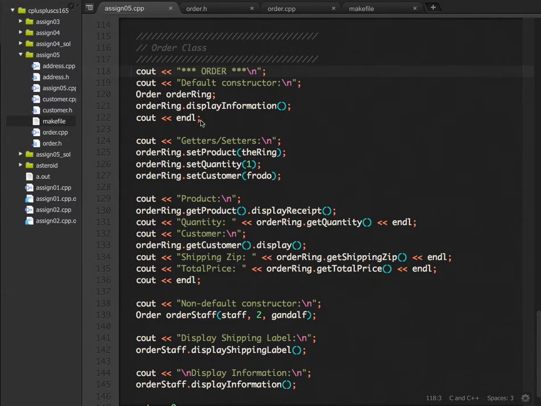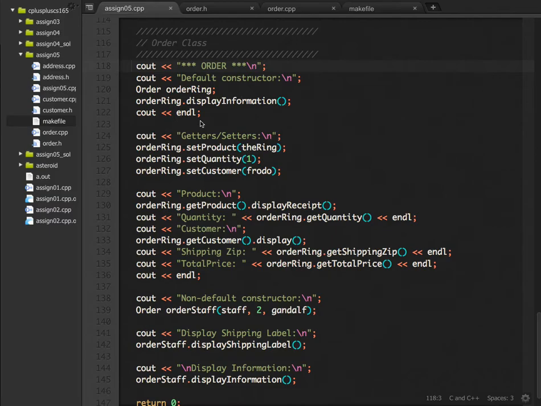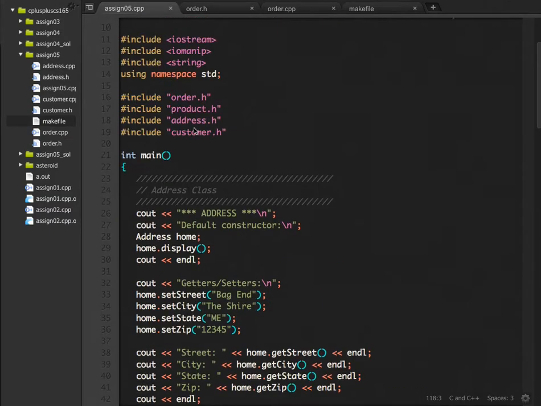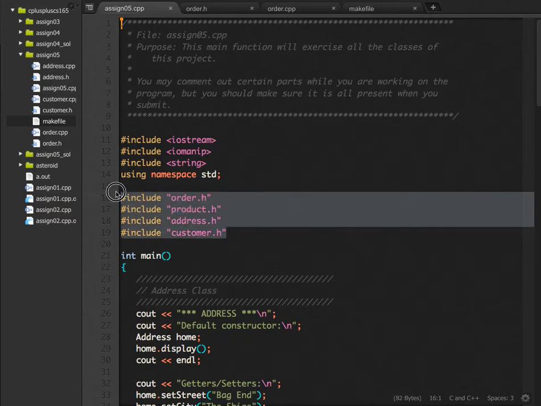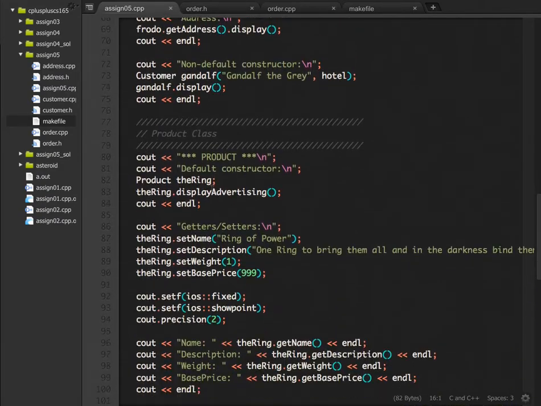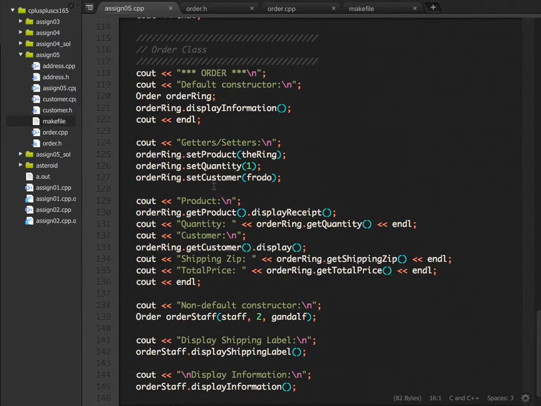The assignment this week, for assignment 5, you had the CPP file that you were given, and you had to create all the classes to make this CPP file work without making any changes to it. So the one I thought I might help with is the order class.